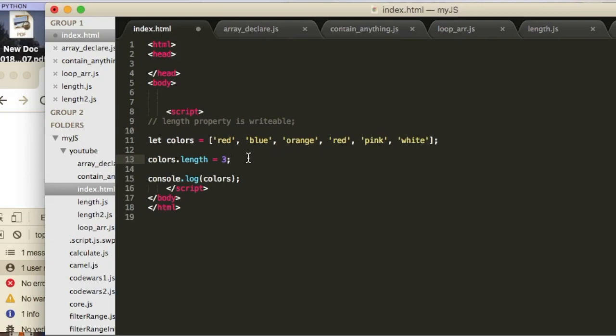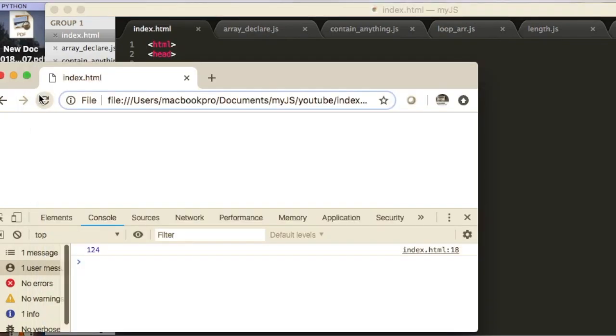Now you can see on line 13, if I change the length to 3, what's going to happen in the background? Since it's writable, I just rewrote the length from 6 to 3. So naturally in the background it's going to shrink the array to 3 elements. So it's going to be red, blue, and orange, such that on line 15, if I display the array here, now let me just refresh our browser so that you can see. If I refresh, this is the result below here: red, blue, and orange.